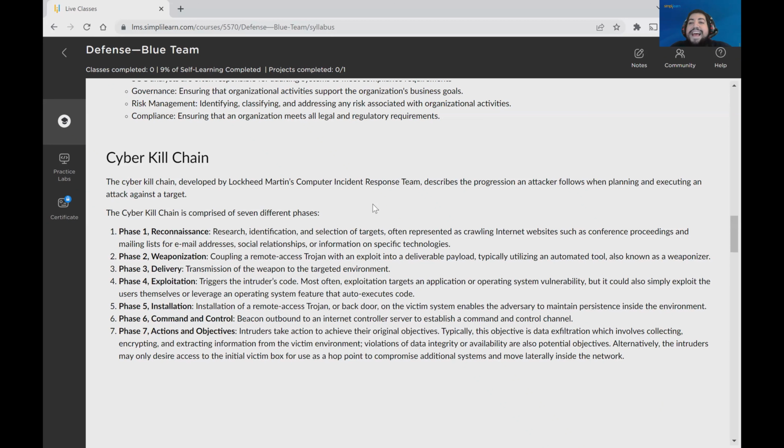Phase 3 is the delivery. It's how do we get them that payload? How do we send them that weapon, right? So we're going to be all about the transmission of that weapon to the targeted environments. And then finally, phase 4 is what actually causes it to run, right? So we call this exploitation. This will trigger the code that we had in our weapon.